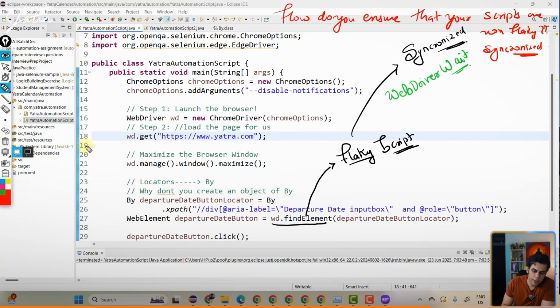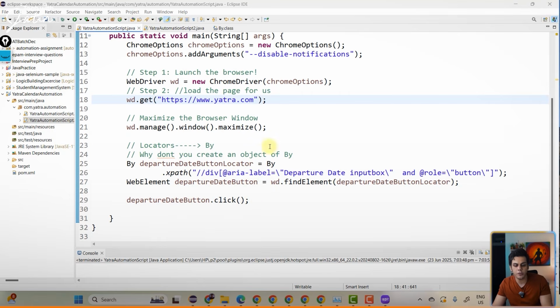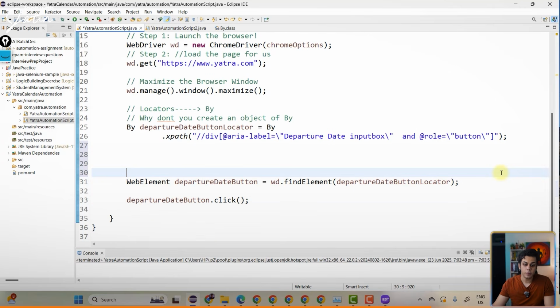The answer to this particular question is WebDriver wait. So how are you supposed to use WebDriver wait, guys? Observe carefully. I'm going to give you time.